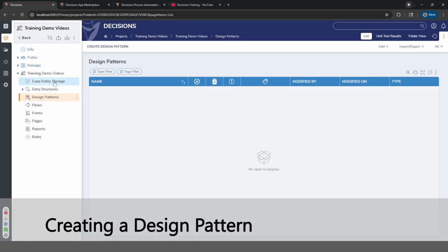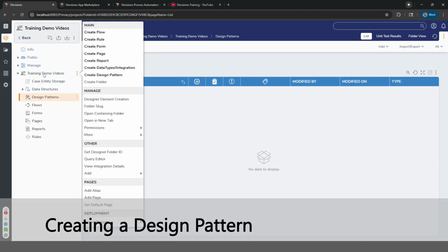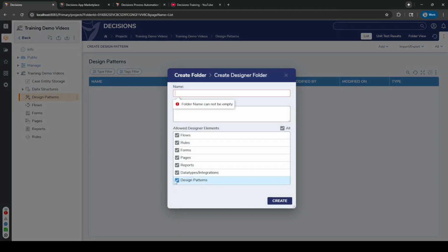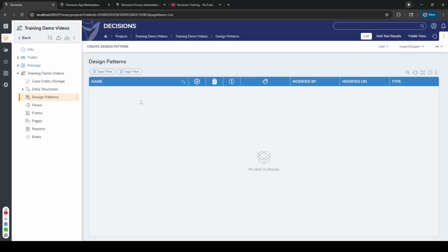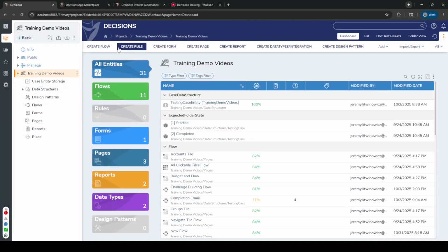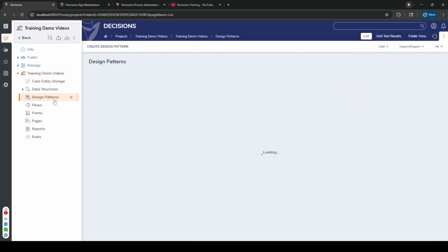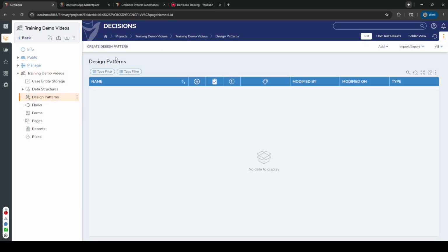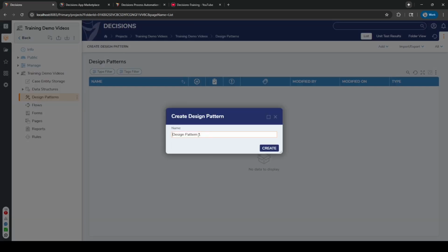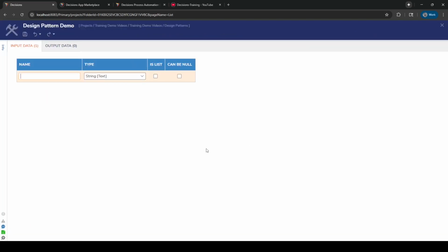Whenever you have a folder that you create within Decisions, there is a design pattern option. It is among the list of all the options you have. So if you have them all available inside a folder, you can create flows, rules, and everything, and create design pattern is one of those options. I have a folder that I set up designed for just making one design pattern here. So I'm going to click on create design pattern. I'm just going to call this design pattern demo. I'm going to hit create.